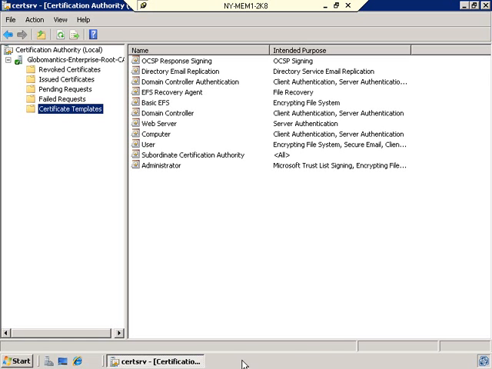And we have now successfully set up New York Member 1 not only as a CA, and not only as a CA that can do auto-enrollment, not only a CA that can do web enrollment, but also as an online responder so as to more efficiently allow clients to be able to validate certificates.